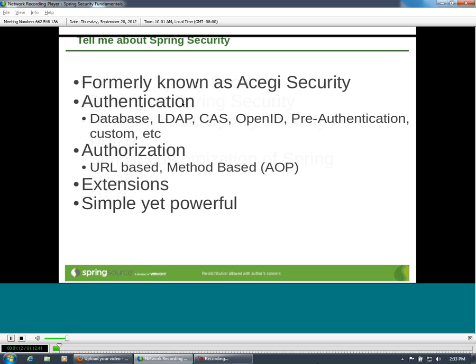Spring Security is broken up into two main concepts, authentication and authorization. Authentication describes the who, or who's trying to request a particular resource. And that can be identified in a number of different ways. One of the more common ways is using a username and password, and that might be backed by various data stores like a database or LDAP. Spring Security supports both of these out of the box.